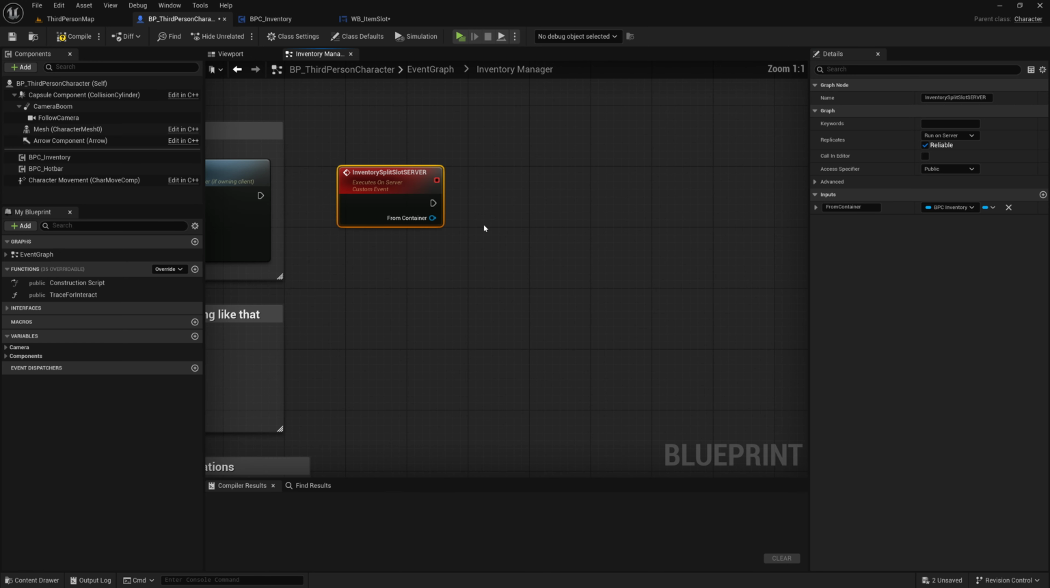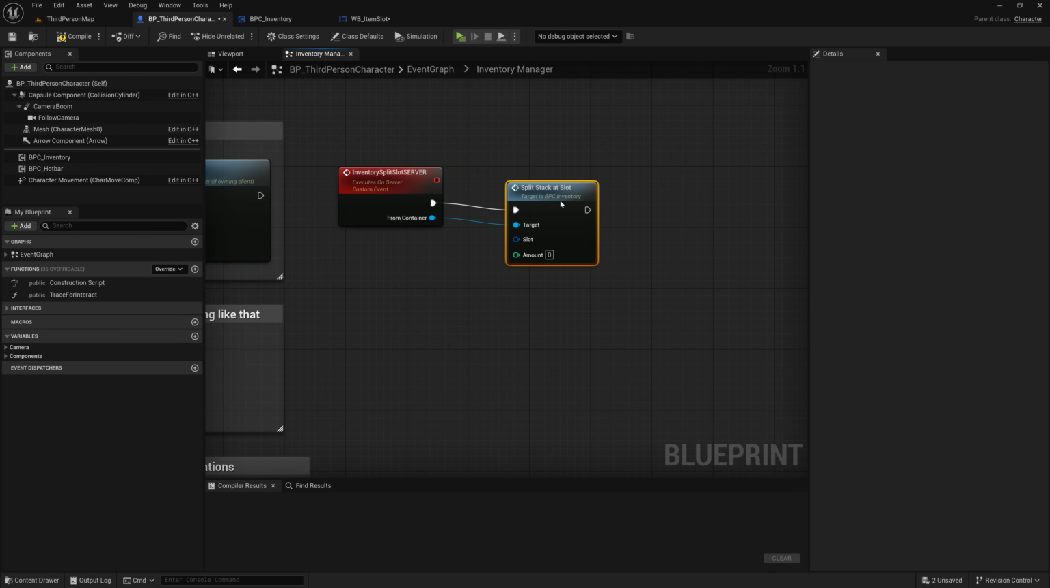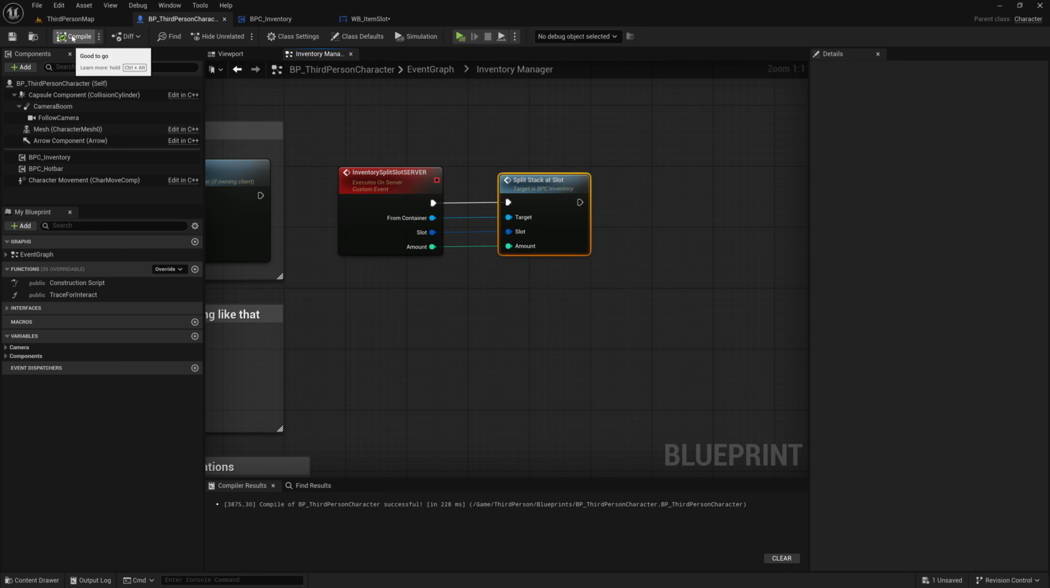Right after that we call on this from container the split stack at slot function to trigger the actual split logic on the server side. We then drag the slot pin from the split stack at slot function onto the inventory split slot server event to automatically add it as an input. Do the same for the amount input, so we can pass the split amount later.